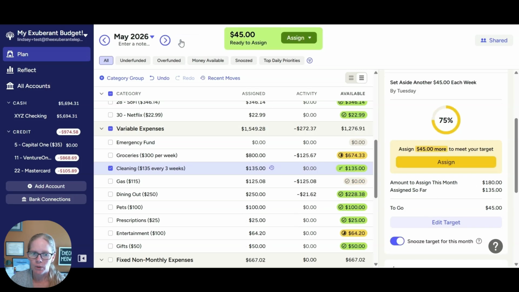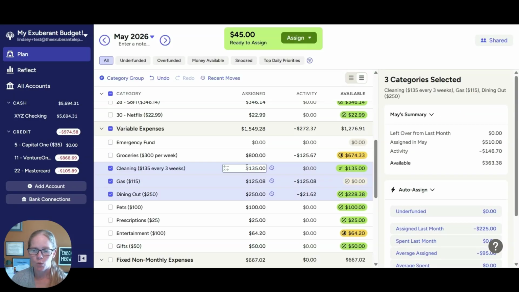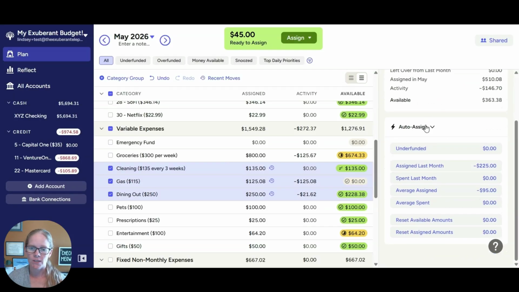So you can only do it in the current month, and you can only snooze one category at a time. So you cannot select multiple ones and try to snooze all of them at once. You have to do them one at a time. But that's it. And so that just makes it super easy so that you can be super intentional when you are moving your money around.